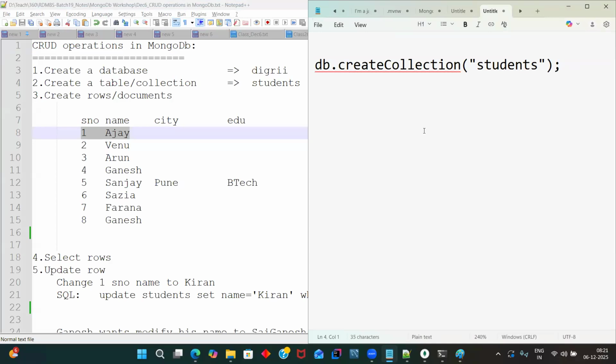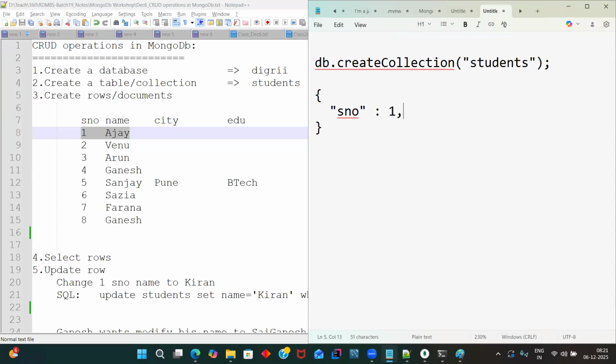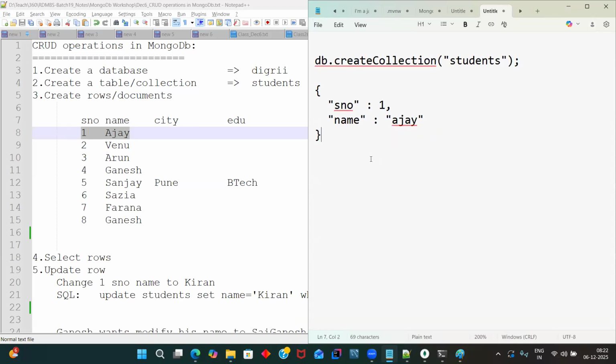Open and close curly braces. What is the key name? Key is nothing but the field. Serial number colon 1, comma. Next, name colon, within double quotes, Ajay. Nice. Don't look at everything, this is something everyone knows.